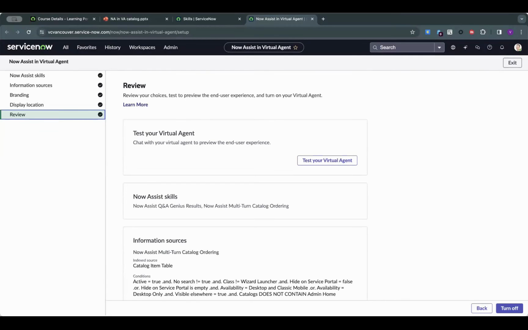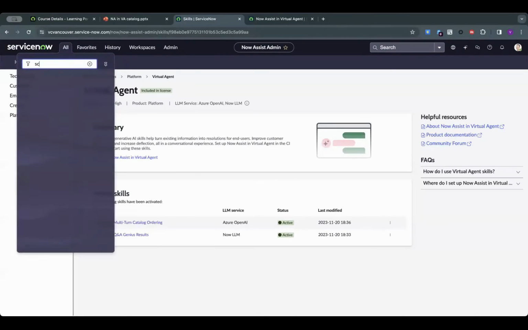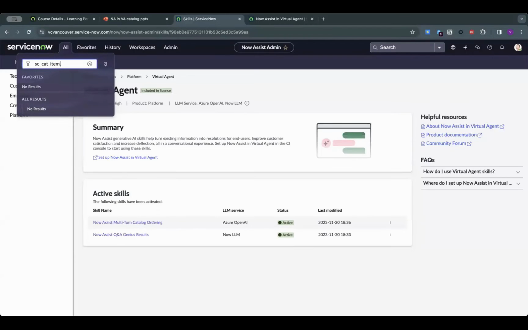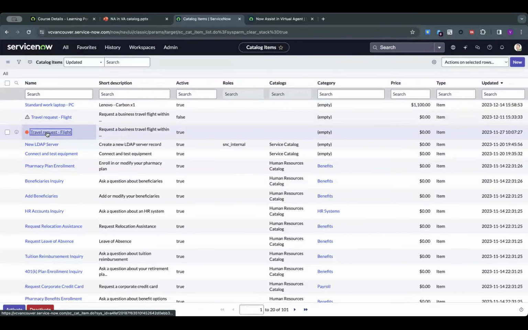So next, let's see what I want to show you. Okay, so now I'm going to show you what I was talking about in terms of VA render type. Okay, so if you go to your catalog, which is SC cat item, which you probably know that already. These are all your catalog items, right? And if I go to a catalog item like this one here, this is travel request. This is the one I created.